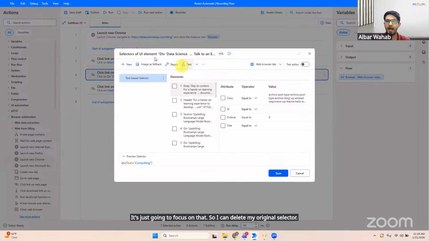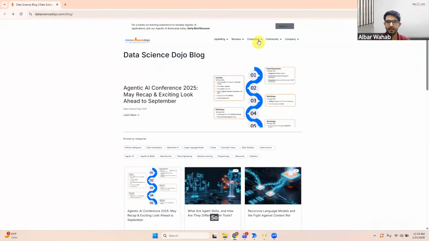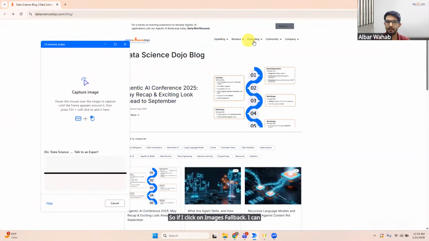And I can also add an image as a fallback, which basically means that if it's unable to find that tag, it's going to look for a particular image within the web page. So if I click on image as fallback, I can specify that, take this consulting, and capture that. And I capture it.